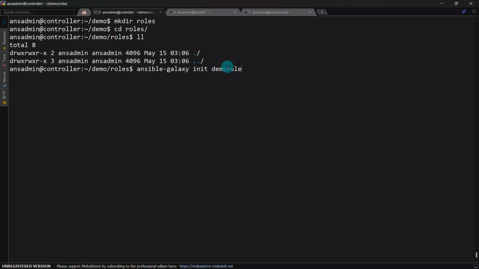This is the role name. Okay, so this can be anything. Once you initialize this role, you can see the demo role was created successfully. Right now all the files within this are blank. Okay, let me show you.